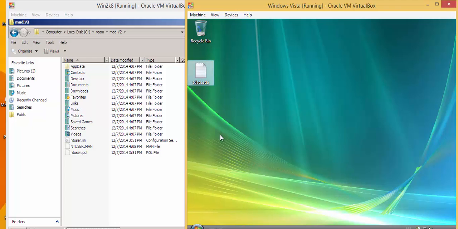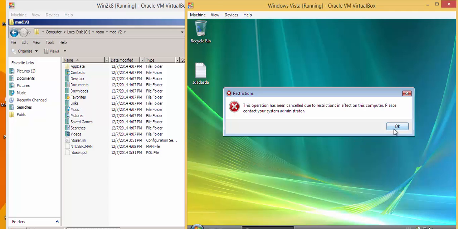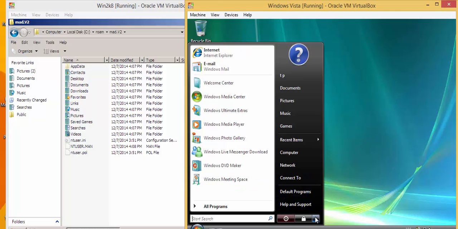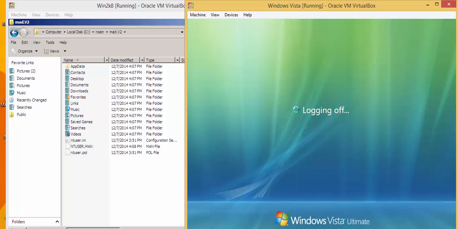So we're going to leave this here. We're going to try this with personalization. What we're going to do now is log off. I'm going to log back on using temp2 and see if that file is still there.